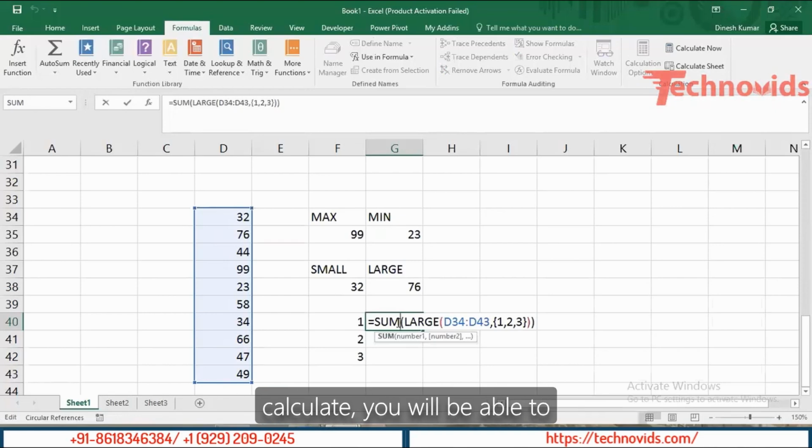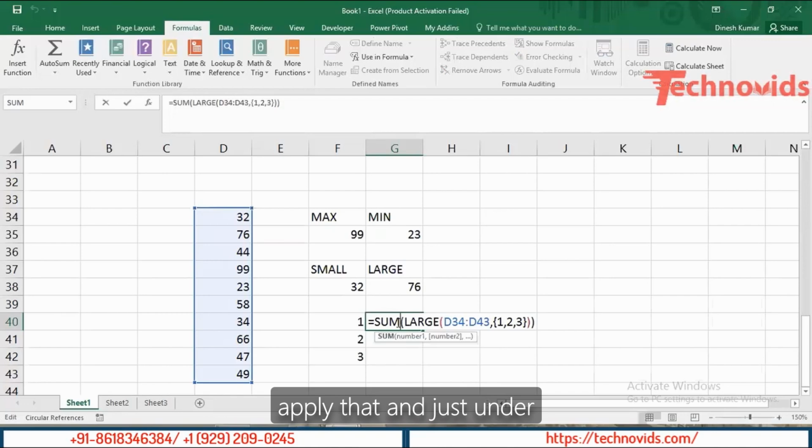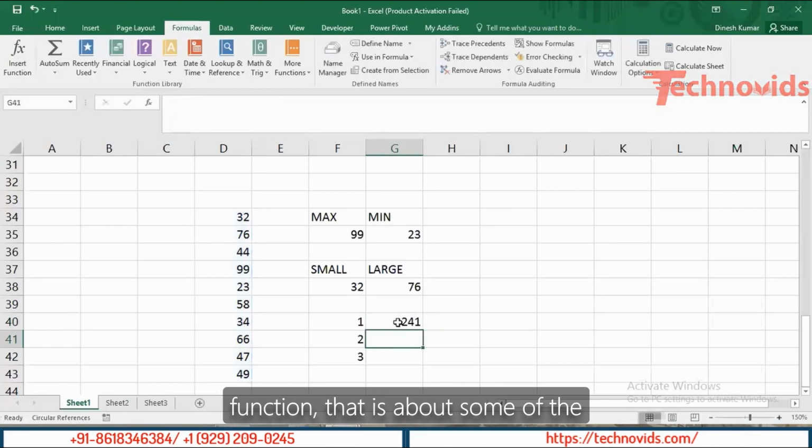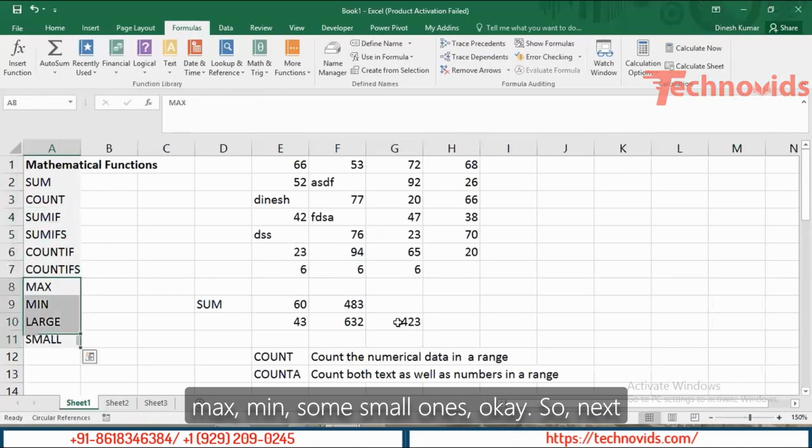But if you go and calculate, you'll be able to see there is an array with multiple values in that particular data set. So you can apply a SUM function or COUNT function, average, whatever function is applicable, and just press enter so that your result will be displayed. Okay, so that's about some of the mathematical functions we regularly use. We've seen COUNTA, SUMIF, COUNTIFs, MAX, MIN, SMALL, LARGE.